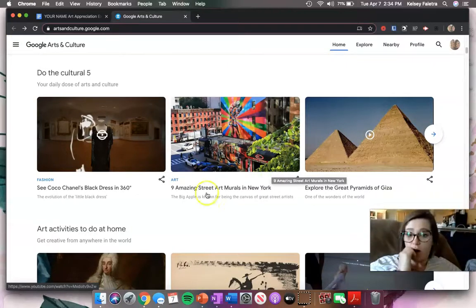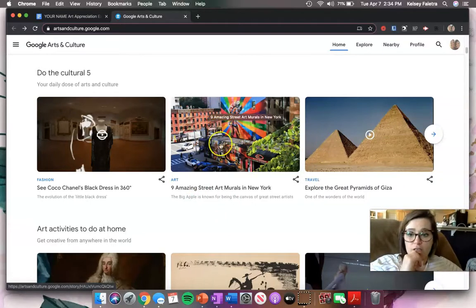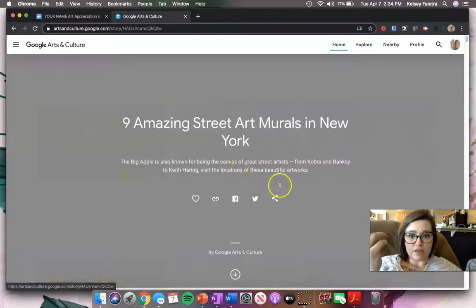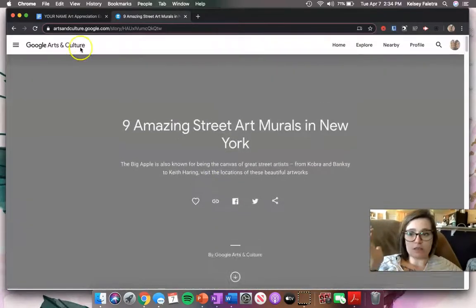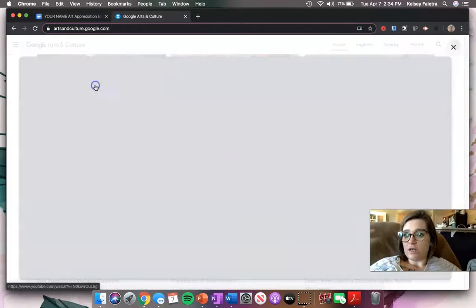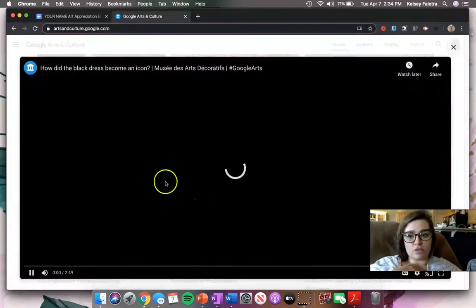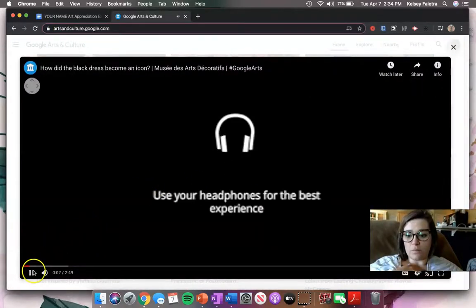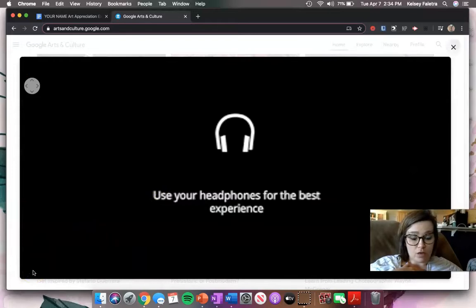If you like street art, you could look at this particular one. I don't know if it's an article or what, but it's a really cool resource of a variety of different mediums. You could explore the Great Pyramids of Giza, where you get access to things that you wouldn't normally get access to because we don't live in those regions, right?